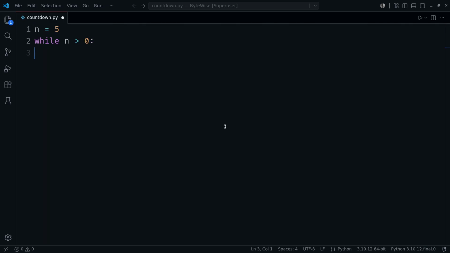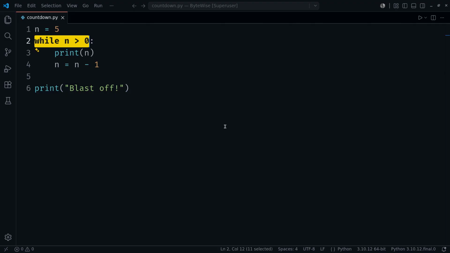5 lines. This counts down from 5 and launches a rocket. And notice, we never wrote the word print 5 separate times. Predict what shows up when we run it.